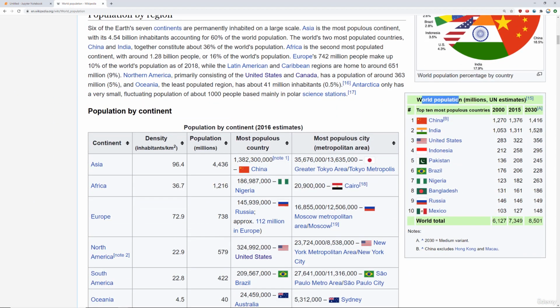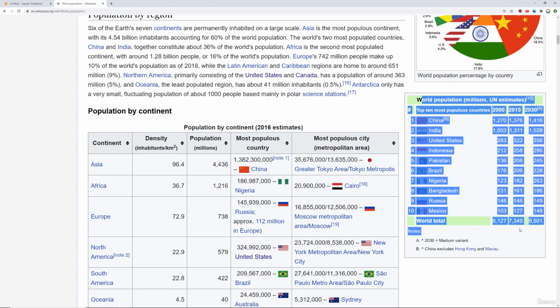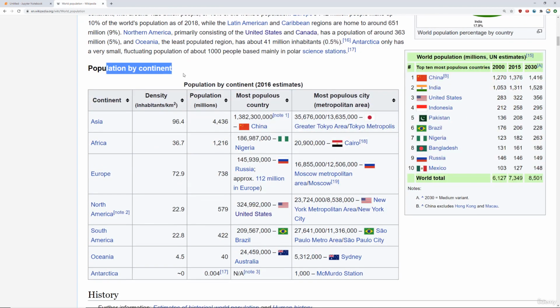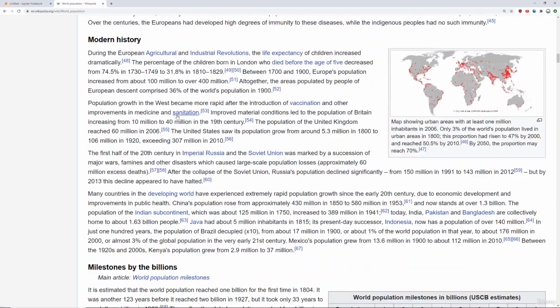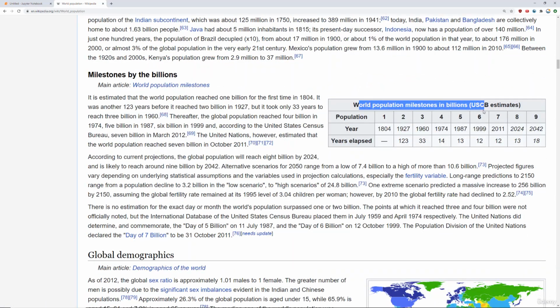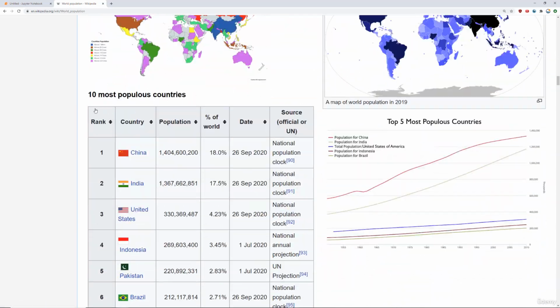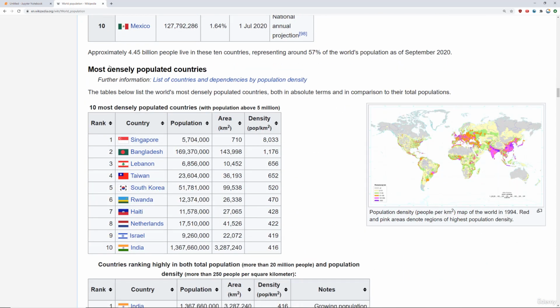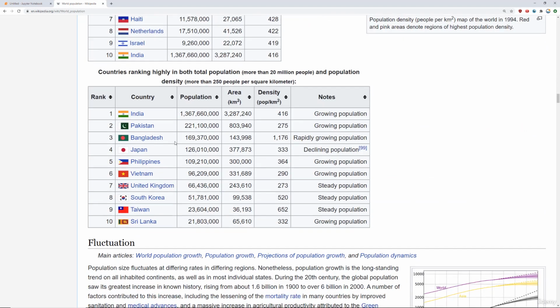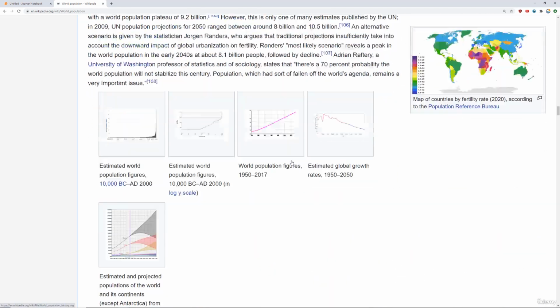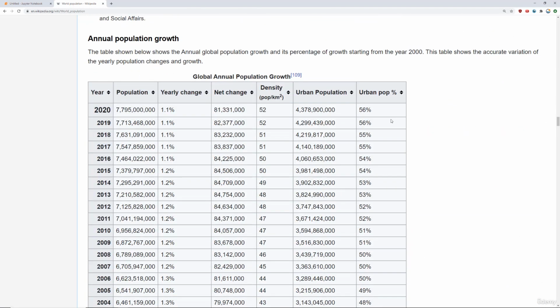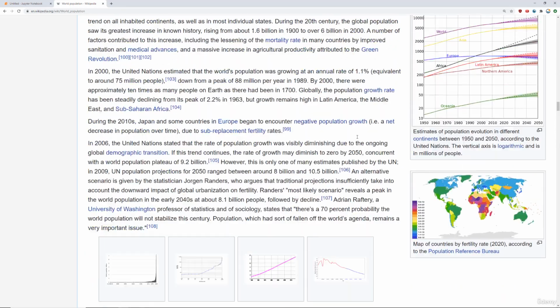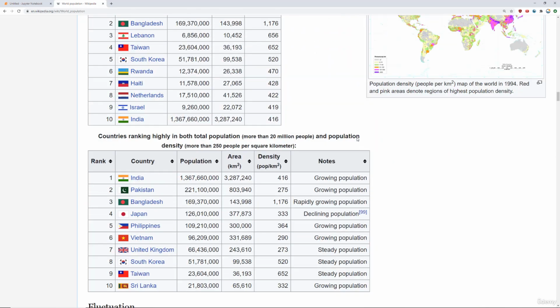There's one right here, world population, millions, or top 10 most populous. There's population by continent as a table. You keep scrolling down, there's world population milestones. There's global demographics, 10 most populous countries in the world, and so on. We can see most densely populated countries, and there's just tons of tables here, and I would imagine in the future there's going to be more and more tables. So keep that in mind. While this article may change in the future, you should be able to find at least one table on it.